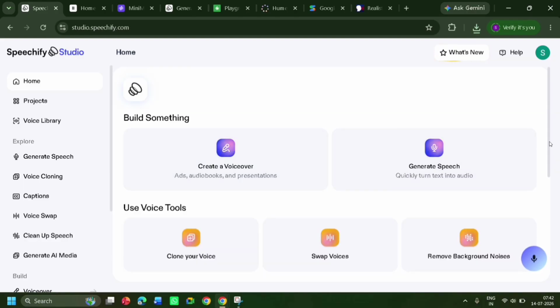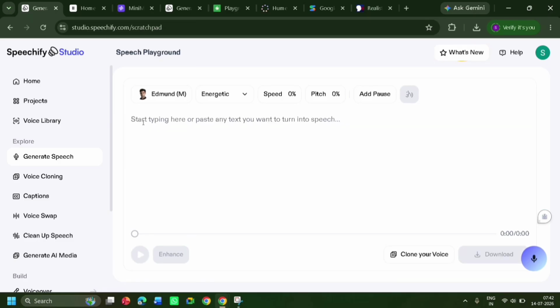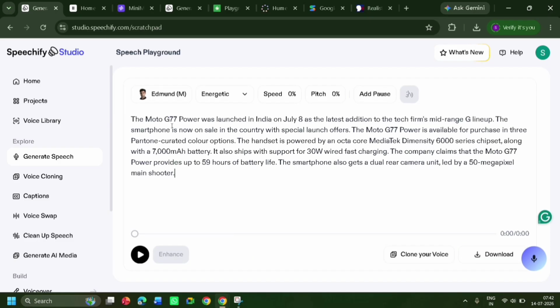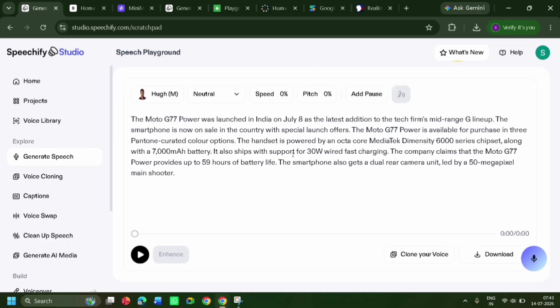After logging in, you'll arrive at a page like this. Here, you'll see the Generate Speech option. Click on it. Once you do, you'll get the option to paste your text. Paste your text there. After that, you'll see the option to select a voice. Click on it and choose the voice you want from the available options. You can preview the voice here. Next to it, you'll see the Use Voice option. Click on it and the voice will be selected.